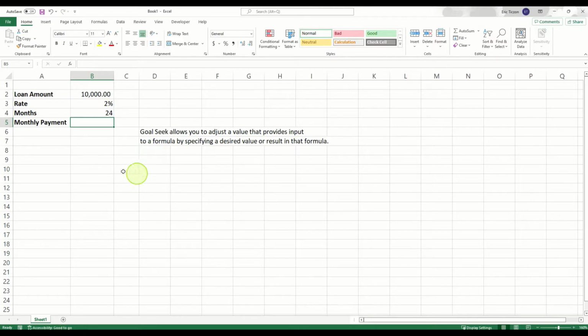To explain that a bit, let's take a look at this problem over here. This is a PMT problem. PMT means, let's say, an amortization or regular payments to a loan. We are given these inputs to compute the monthly payment for a loan. We're borrowing $10,000 at the rate of 2% per year, or per annum, and we're going to pay for this loan for 24 months.